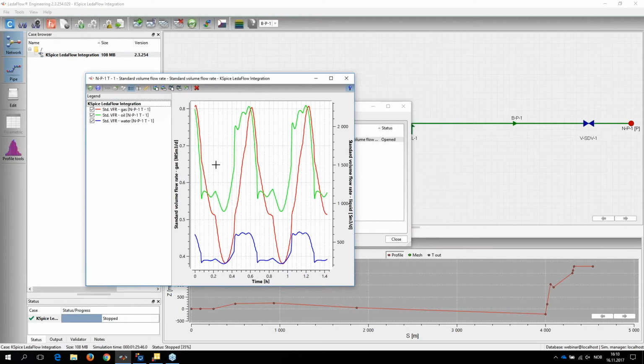So these are the flow rates we are looking at. Topsides of the riser, you have the gas flow, the red one here. The oil is here, the green one, and you have the blue being water. And you can see we have some nice slugging going on, moving out to the Topsides.